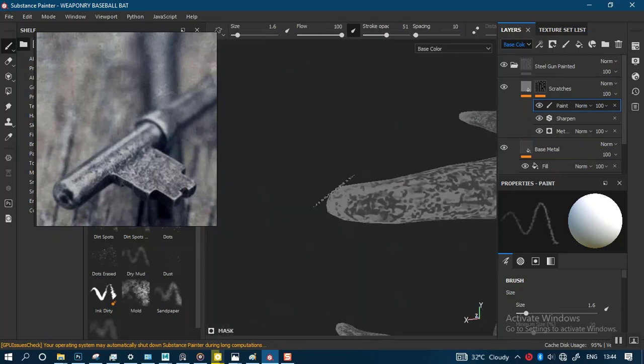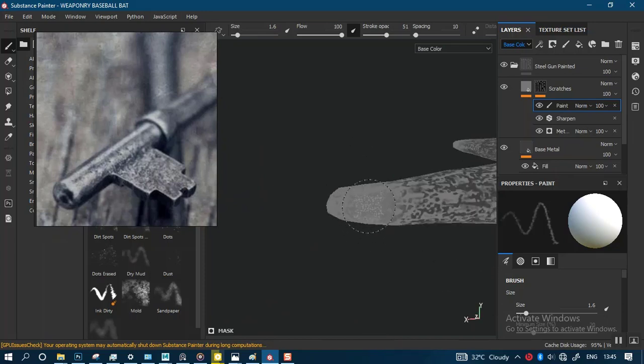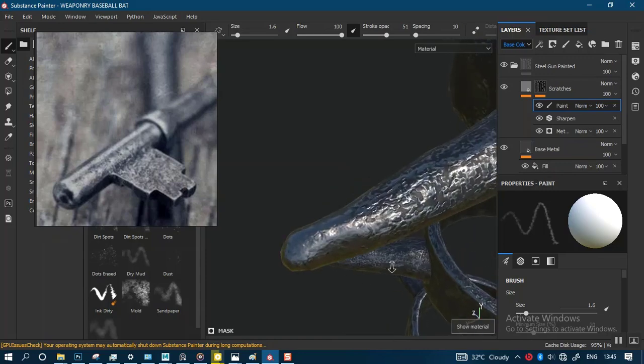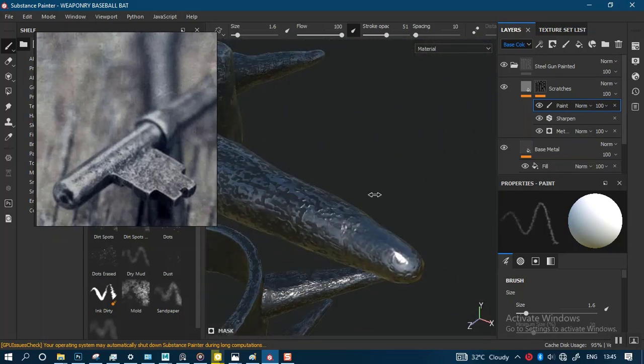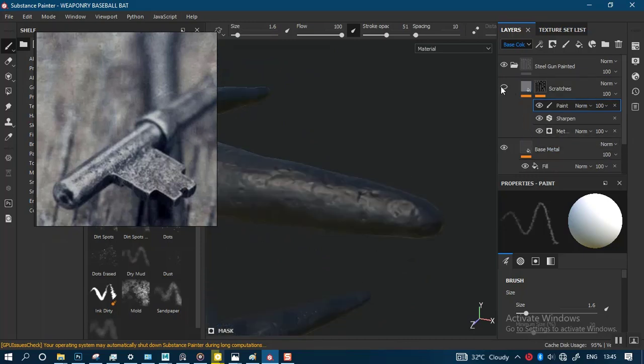So we have to make sure that part should be more faded out. Those frontal parts should be more faded out because that part comes more in contact with other objects. And that's the story I want to tell on this particular model.